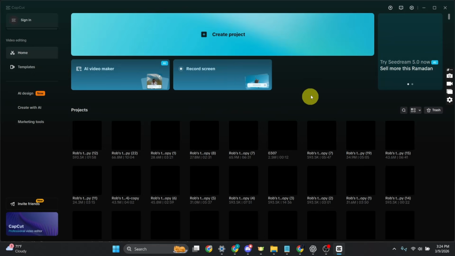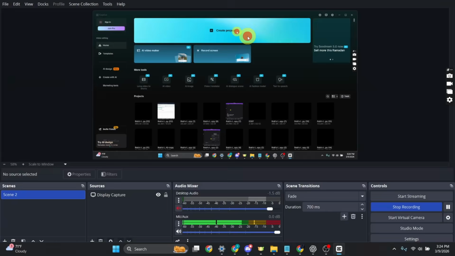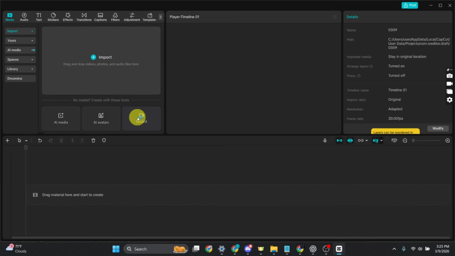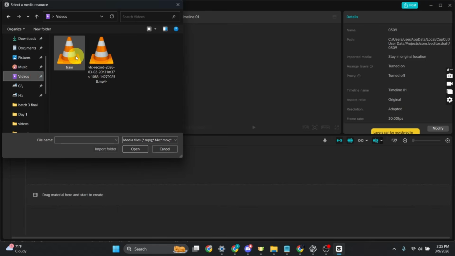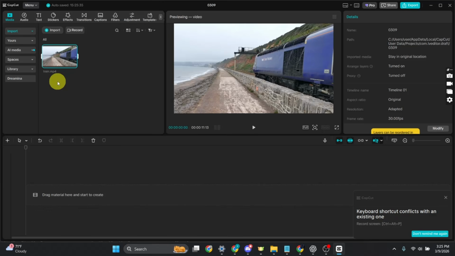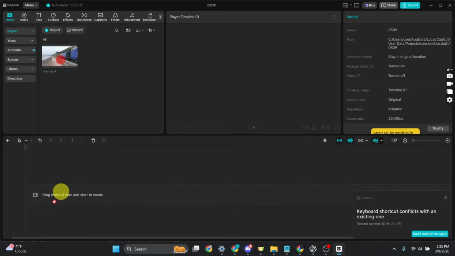First, open CapCut on your device. After opening, just click on Create Project. Now, import the clip that you want to edit. You can do this by just simply clicking on Import and your file explorer will open. Just select the video that you want to edit, which in my case is going to be this particular video. After adding the video, just drag it to your timeline.